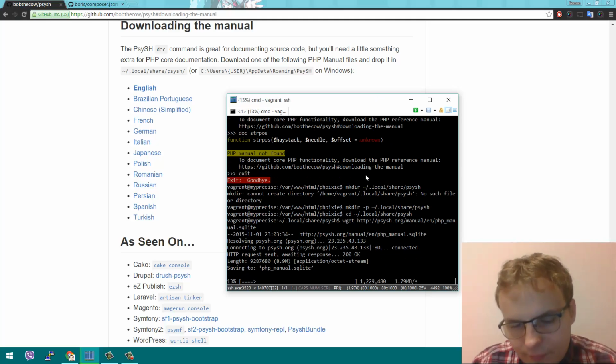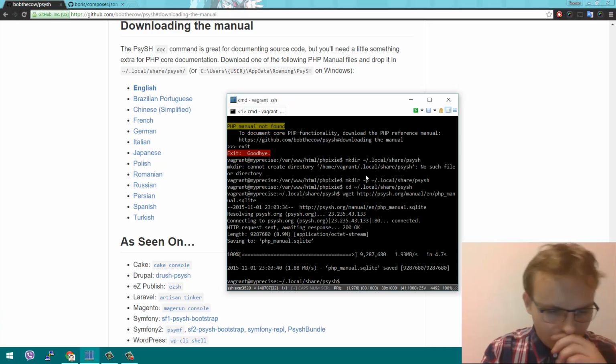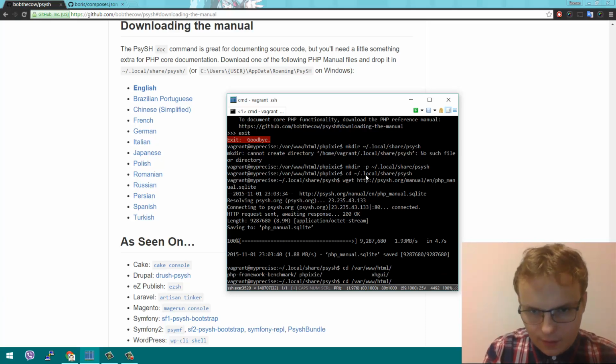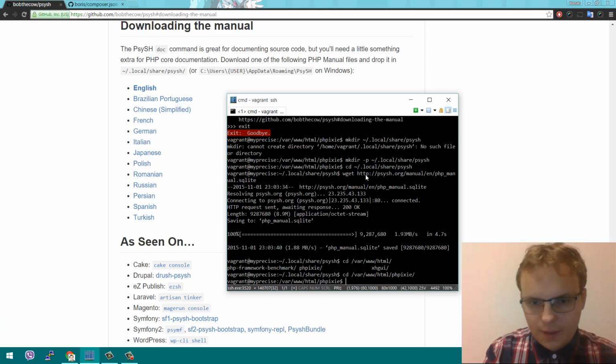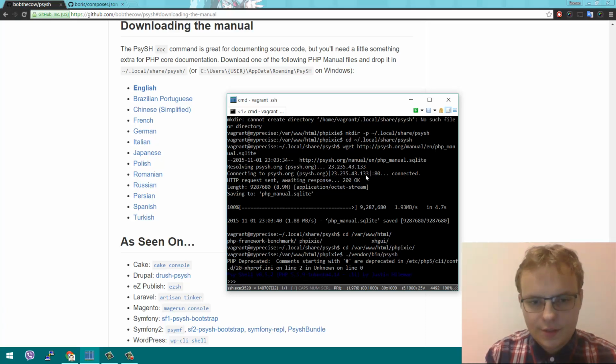All right. Now I'm excited. Are you excited? We will see the manual. So cd var something PHPixie. Bang. All right, let's go. Bang. PsySh. All right. Now Docker repository. Wow. Oh, that actually looks nice.